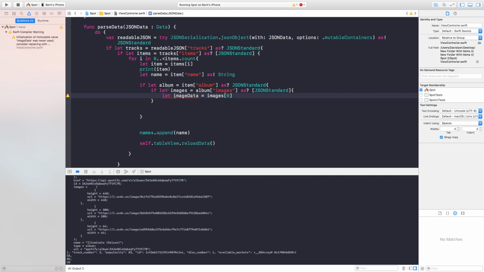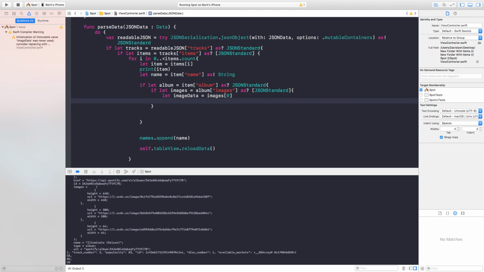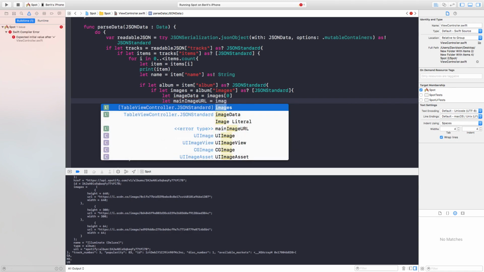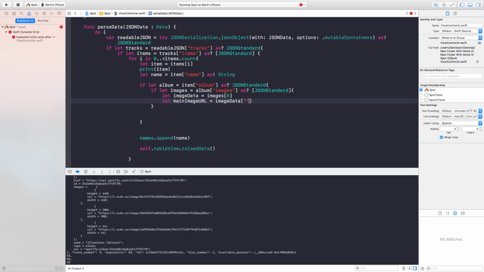So we're just grabbing the first image out of there. Now if you want to grab the second, the medium quality image, you can put 1, and you can grab the last one if you put 2. I'm going to keep it at 0. Then with this image data that we're grabbing, we're going to say let myMainImageURL equal my imageData, open bracket, close bracket, and then of course we're going to be grabbing the URL out of that.